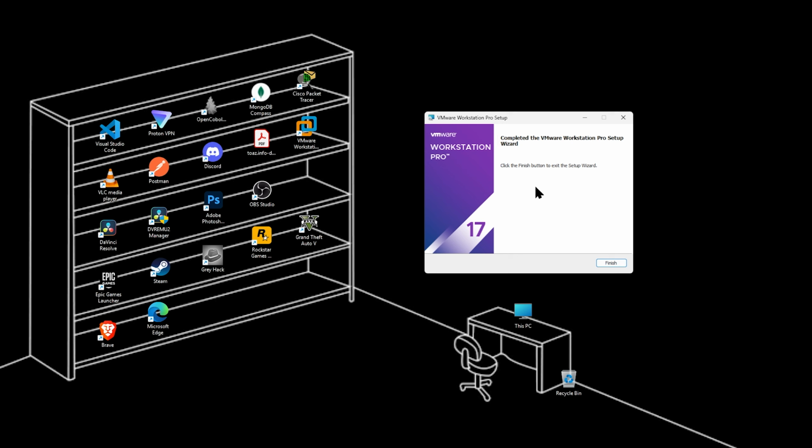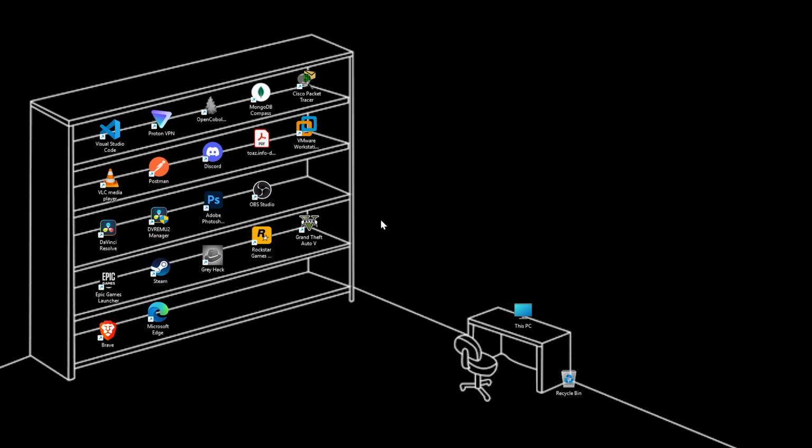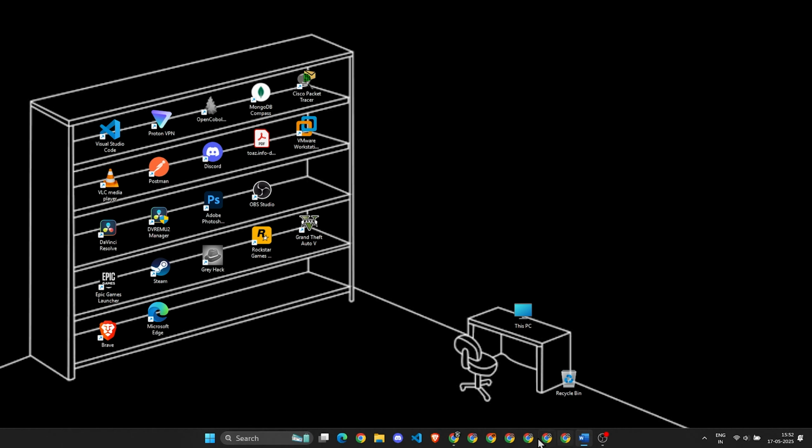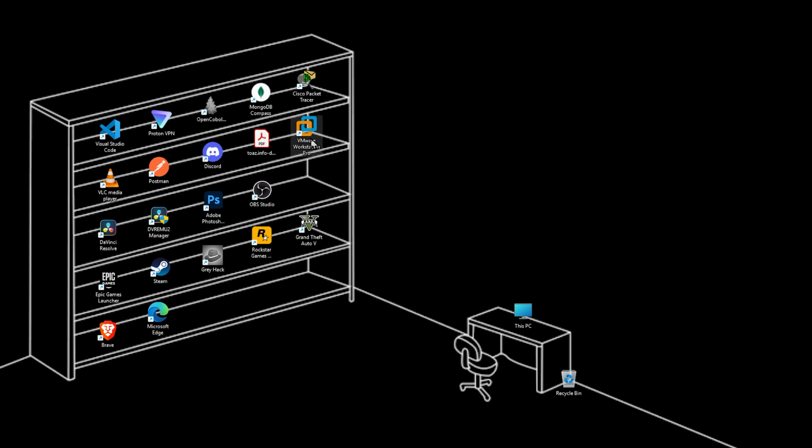Now our VMware Workstation is properly installed. We will proceed to install the Kali Linux ISO file in VMware Workstation Pro. Open VMware Workstation Pro. Now comes the good part. Let's get Kali Linux installed on VMware.